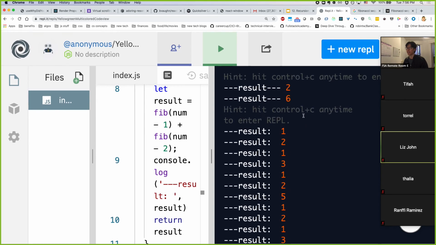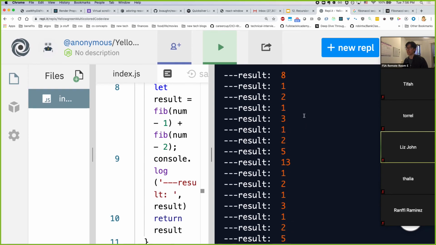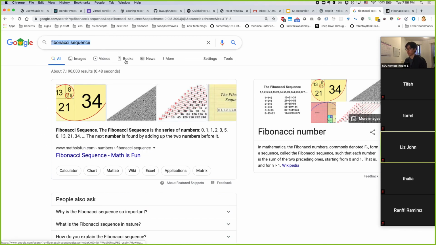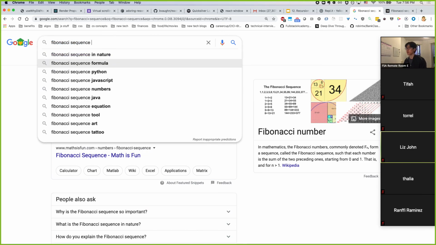But for this example, console logging is not very helpful because it'd be really easy if I could draw this out. Essentially what happens is it branches out. So, the Fibonacci sequence tree.